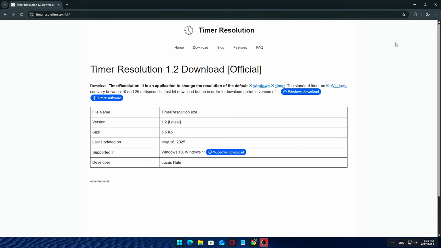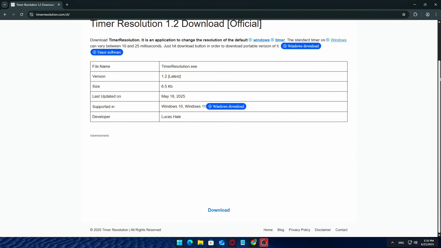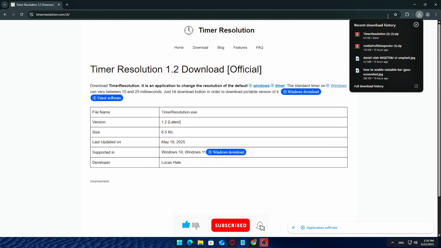Once you're on the website, look for the download button or link. In some cases, it may redirect you to a second page before the actual download begins. If that happens, just click the Download Here button on the new page. When the download prompt appears, choose a familiar location, like your desktop or downloads folder, so you can find the file easily. Click Save to begin downloading.